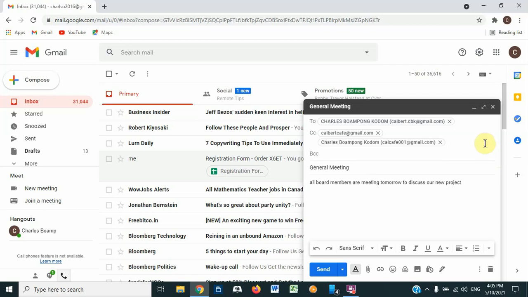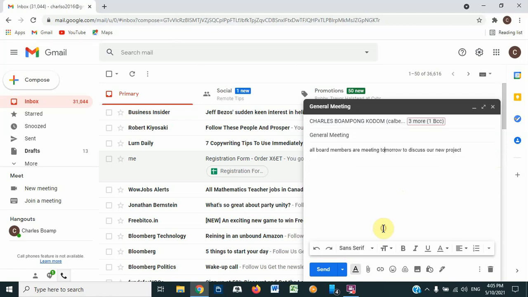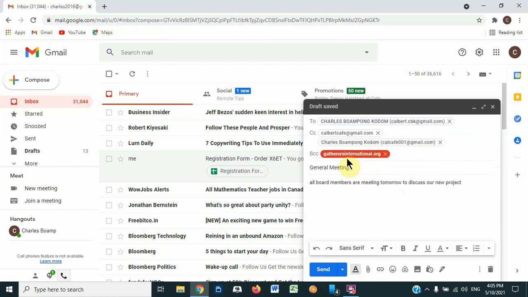Okay, so once I use this one, let's say Gutrest International.org. Okay, so now the difference here. There's something wrong, but it's fine, I'm going to fix that one. I just want to use this to explain.